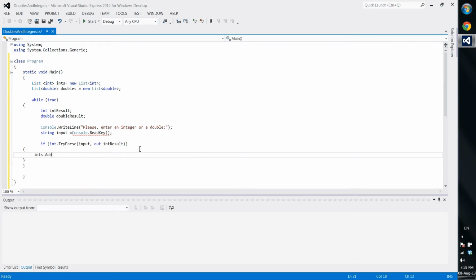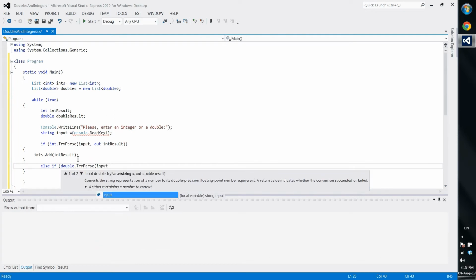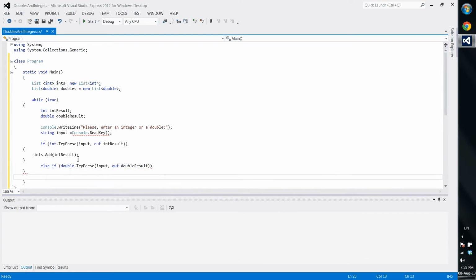So actually we can read it from the console. What do we do next? We make a TryParse. So if int.TryParse input, out int result, and we need one parenthesis more here, if this is the case, we add to the int result list here with this line. If an integer can be parsed, so we enter an integer number, then we add it to the int result list, which is the one we have defined here.